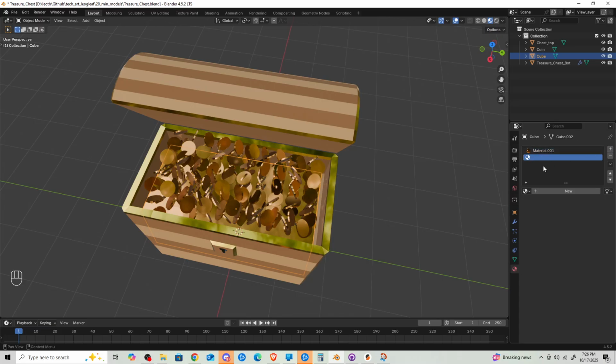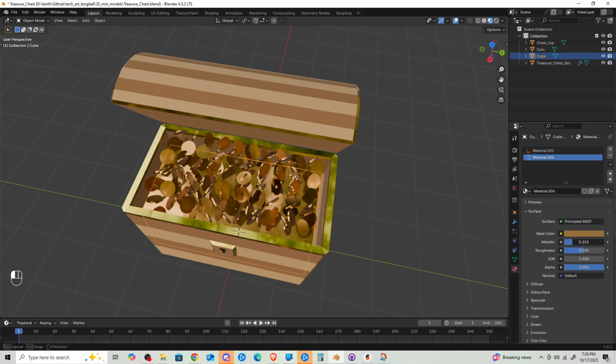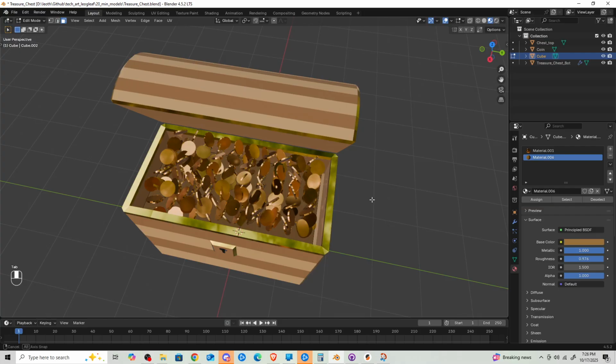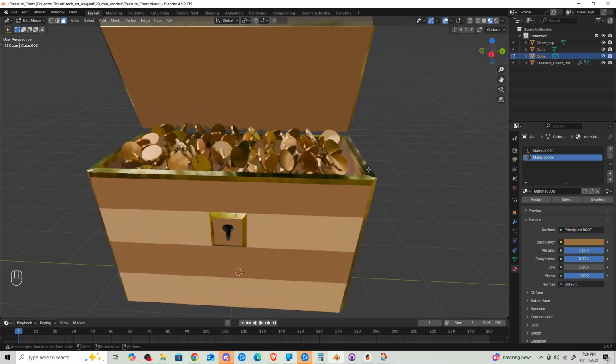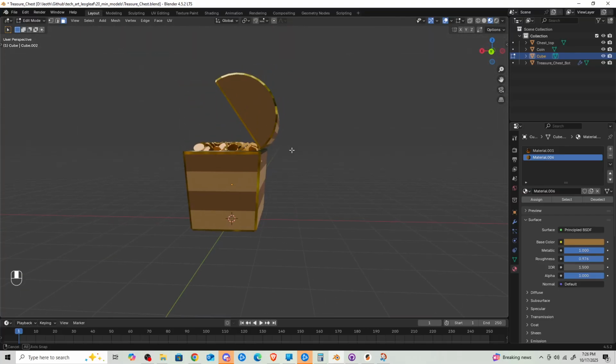Let's make a new material then. That's in that general vicinity of bronzish colors, a little darker maybe. It is still metallic, but the roughness is higher. Yeah, I think that's pretty good. Look at that. Here is our treasure chest.